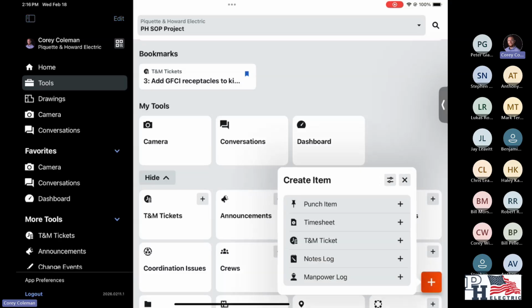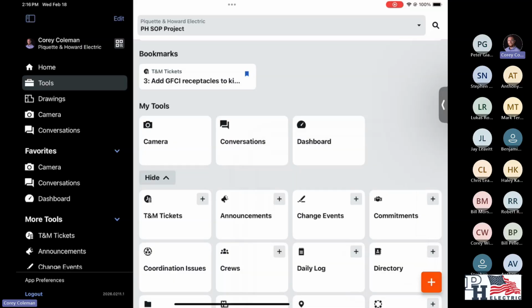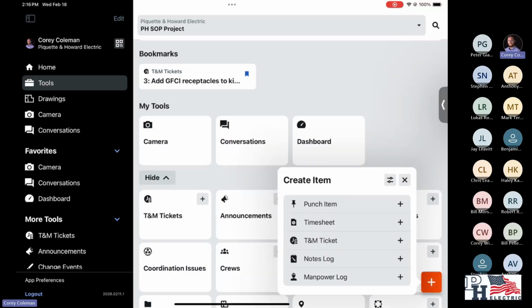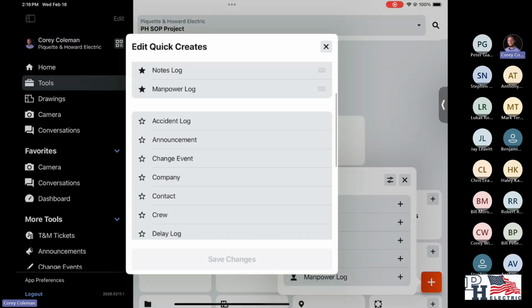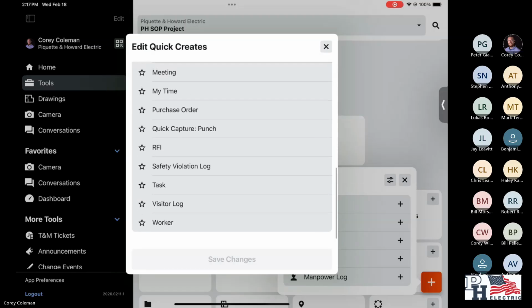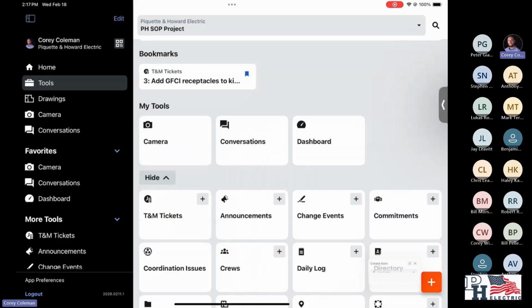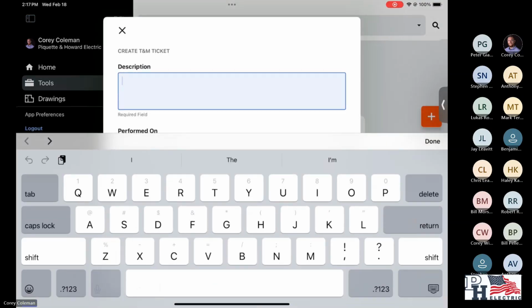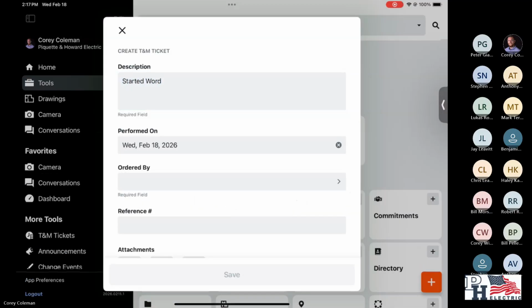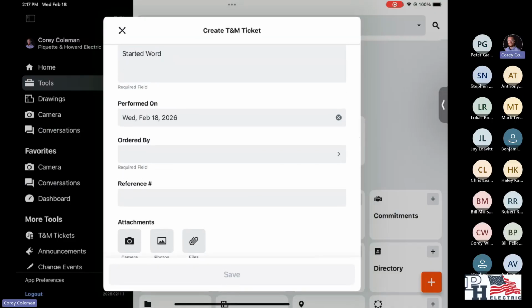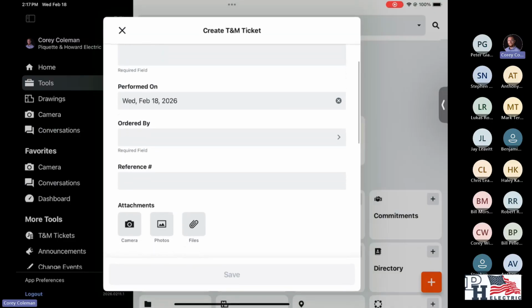So let's actually just make a new one here. If you also are on the main screen and hit that little plus icon down here, this is quick items that you always use. You can change the settings of which ones you also want to do here as well. But I'm just going to hit T&M ticket at the bottom again. I'm just going to do started work for this one. And you can see it doesn't have a save yet because I haven't filled out the correct fields.